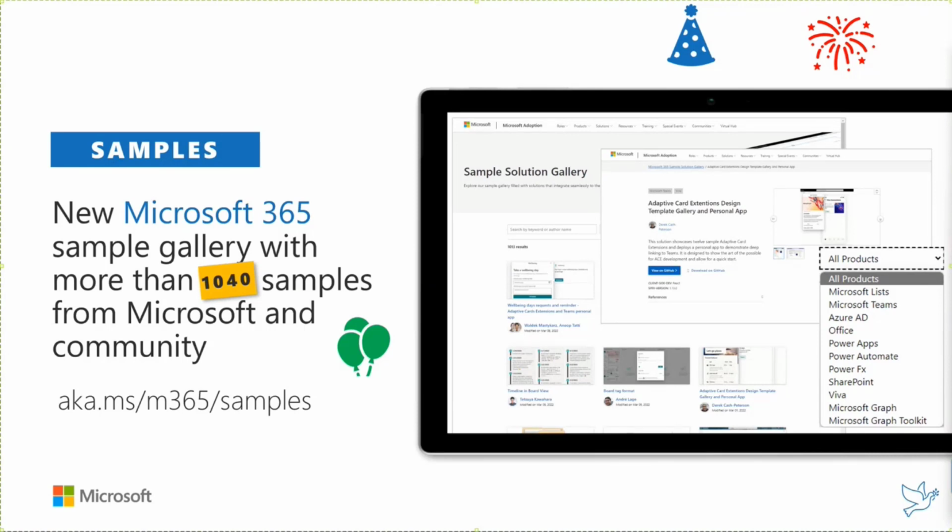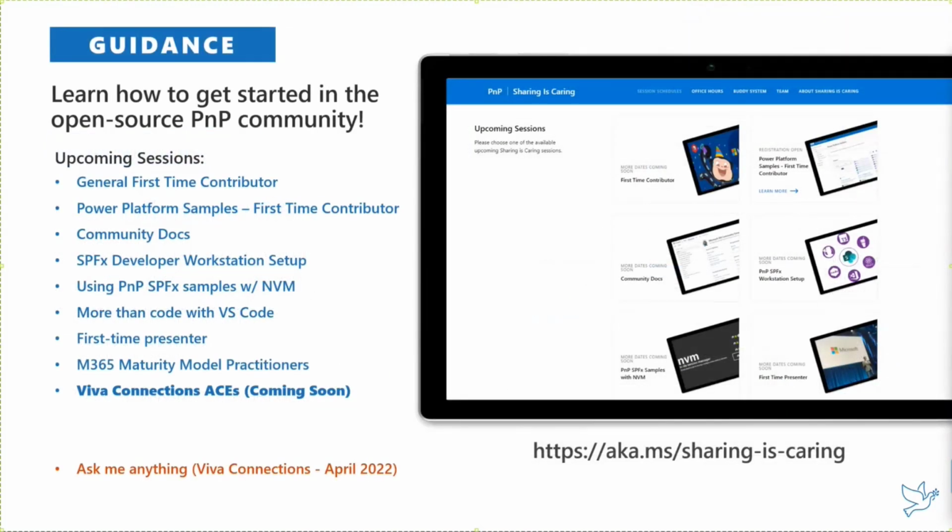Now, as you're wondering, okay, I found the sample, how would I get started on the sample? Or maybe I would like to contribute to the samples. How would I get started? And that's why we have the Sharing is Caring initiative. And live directly from Las Vegas, I think David is going to take this slide.